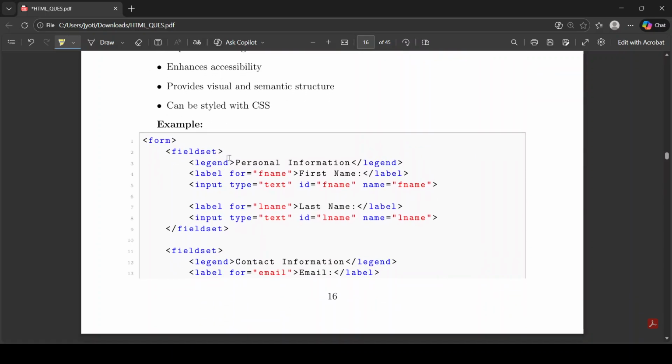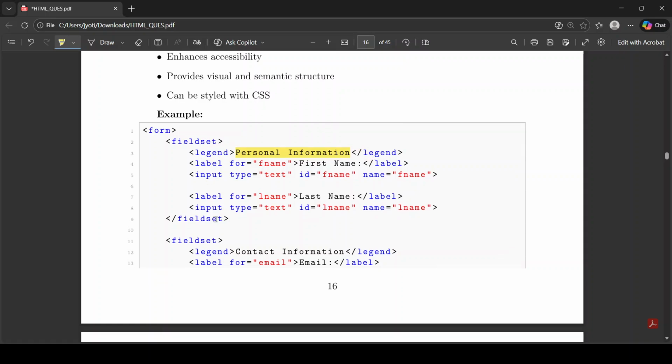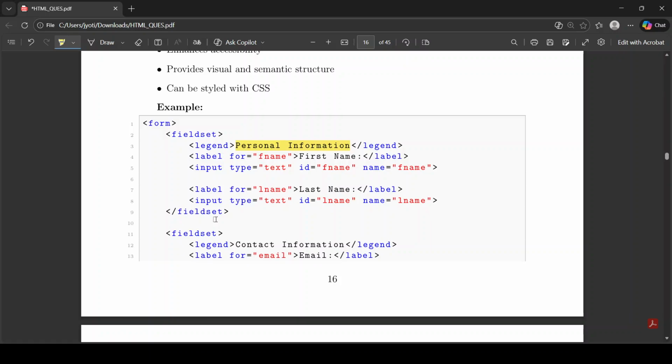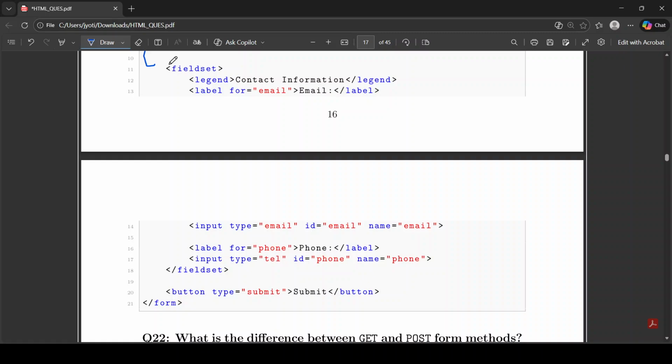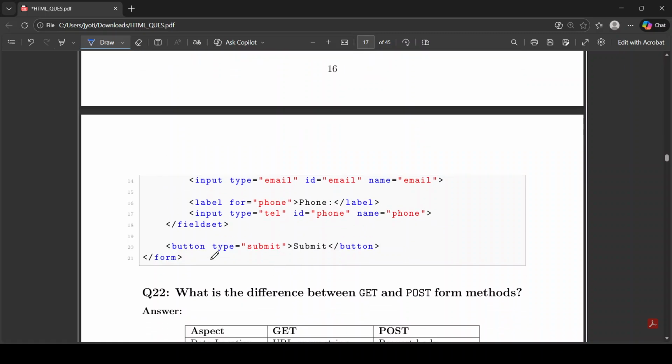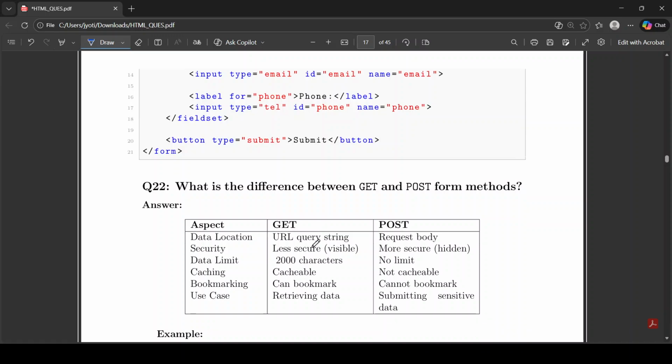For example, here is a fieldset where the legend we are giving is personal information. We are giving labels and inputs, and designing them. So first name and last name can be one category, and we put these in one fieldset. Contact information, email and phone number, can be another, so we combine them in one fieldset. Then we have one submit button.